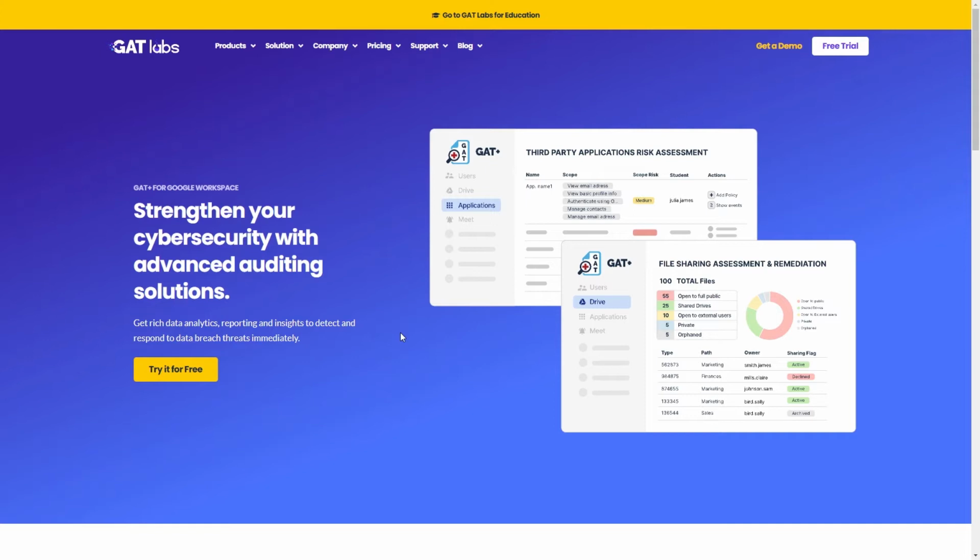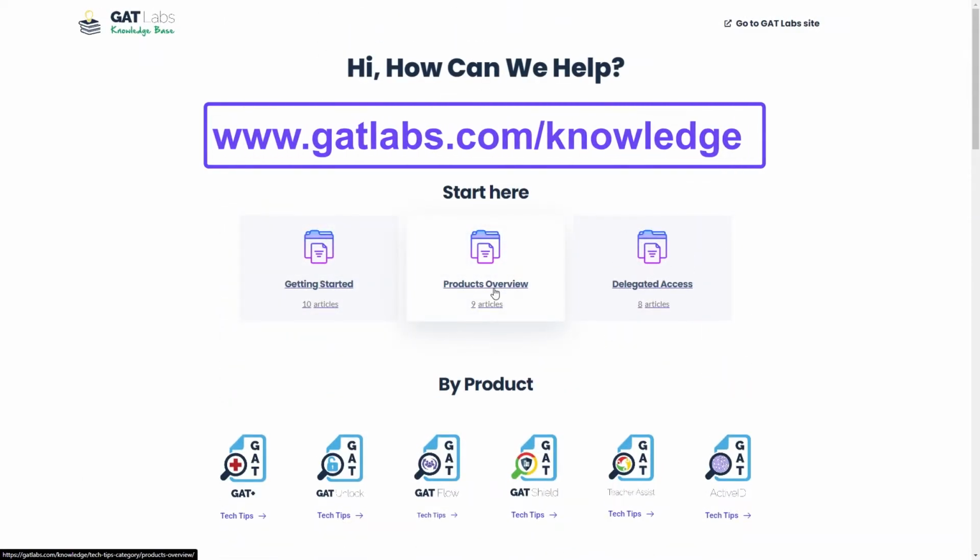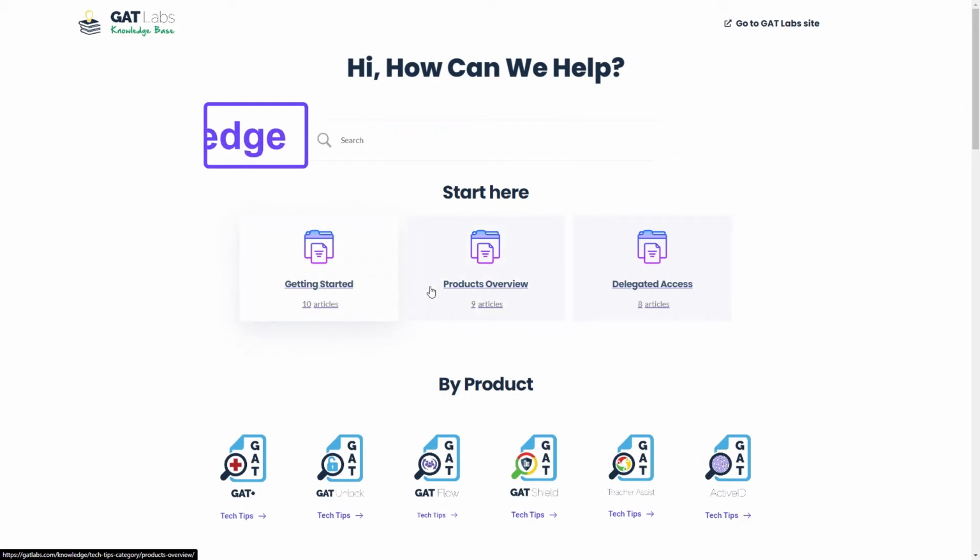As is the case with overviews, we won't be going in depth on how certain areas can be used. You can find that information in our separate how-to videos, or by visiting our knowledge base at gatlabs.com. We highly recommend using our knowledge base. It's full of guides and helpful information to get you started.